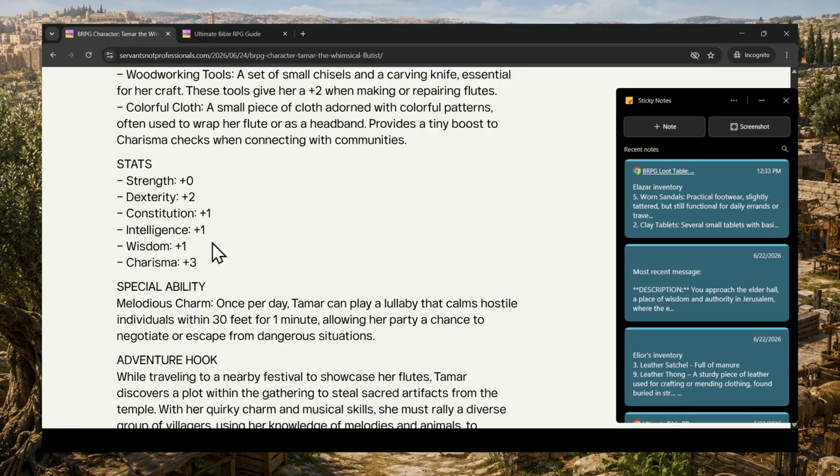Here we have our stats. Strength, when doing things that require strength, like moving big objects, you have 0 advantage. Dexterity, when sneaking around, you have 2. Going further than you're normally able to or continuing in an endeavor is +1. Your intelligence, how smart you are, +1. How well you're able to apply that knowledge to doing things, +1. And the ability with people, +3.